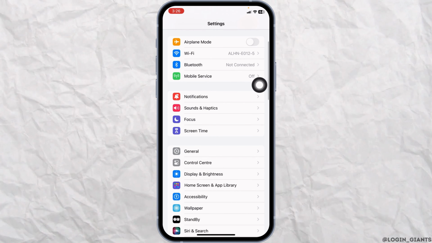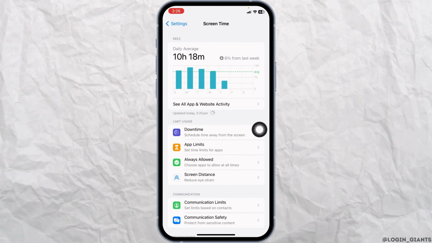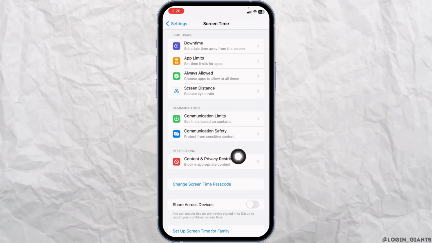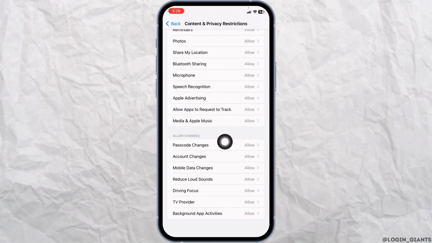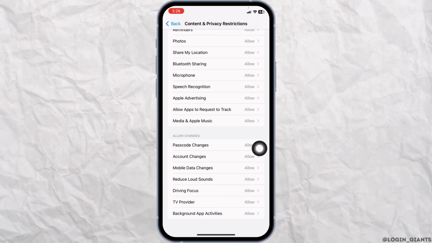Scroll down, open the option Screen Time. Scroll down, open the option Content and Privacy Restrictions. Scroll all the way down. Over here you will find the section of Allow Changes. Open the option of Passcode Changes.